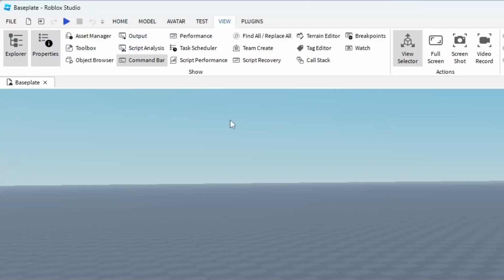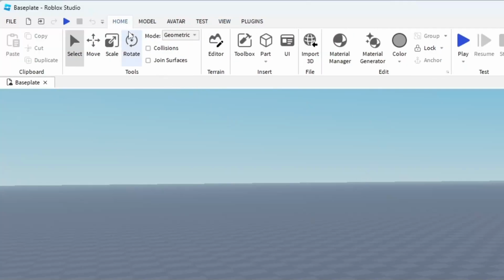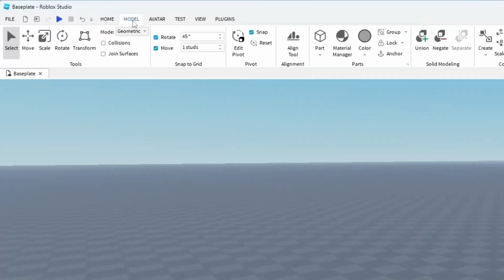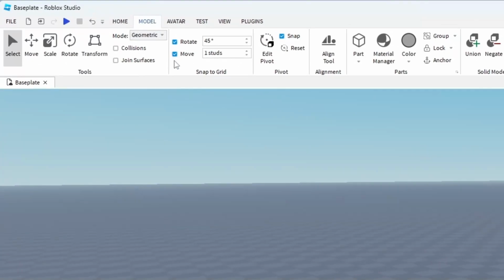Now what we can do is click on the Home button, and we can insert a part from this Insert menu. So click on Part, and you can see that a brick has been added into the game. This is going to be the first platform for our stud jumps obby. So let's click on the Model tab. Let's make sure that the Move box under Snap to Grid is checked, and let's set it to 1 stud.